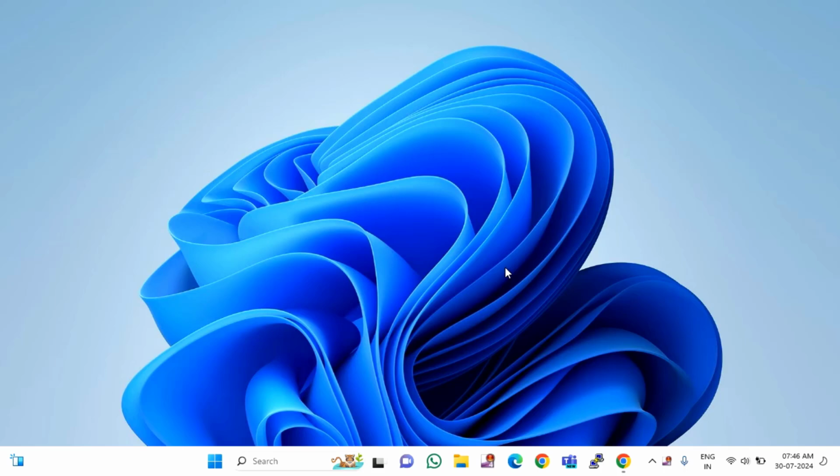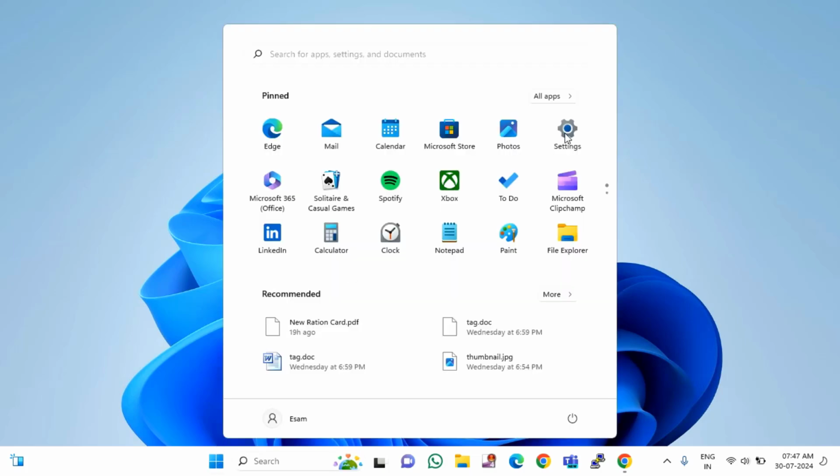Let's start the video. Guys, if your spacebar or enter key is not working in all of your Windows PC, then I will show you a simple method how to fix this issue. The first method is you just need to click on this start menu, then click on settings.